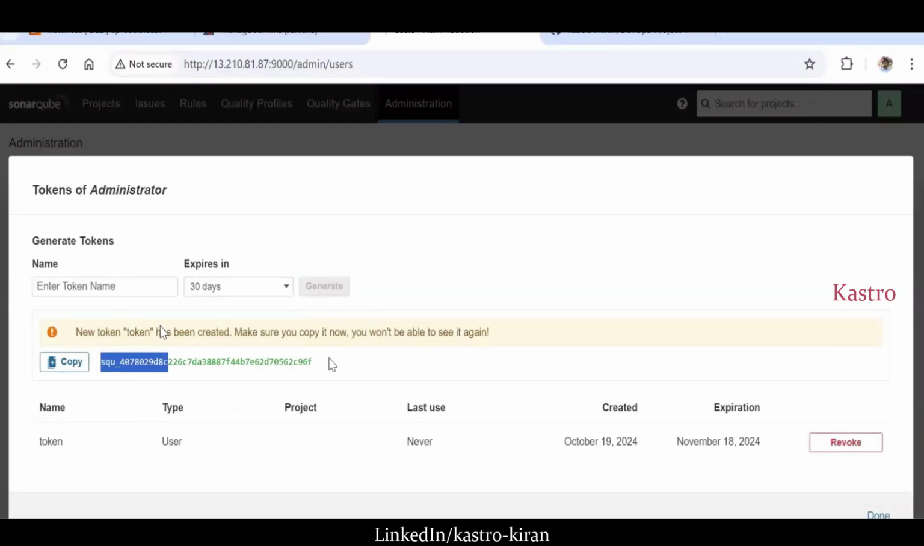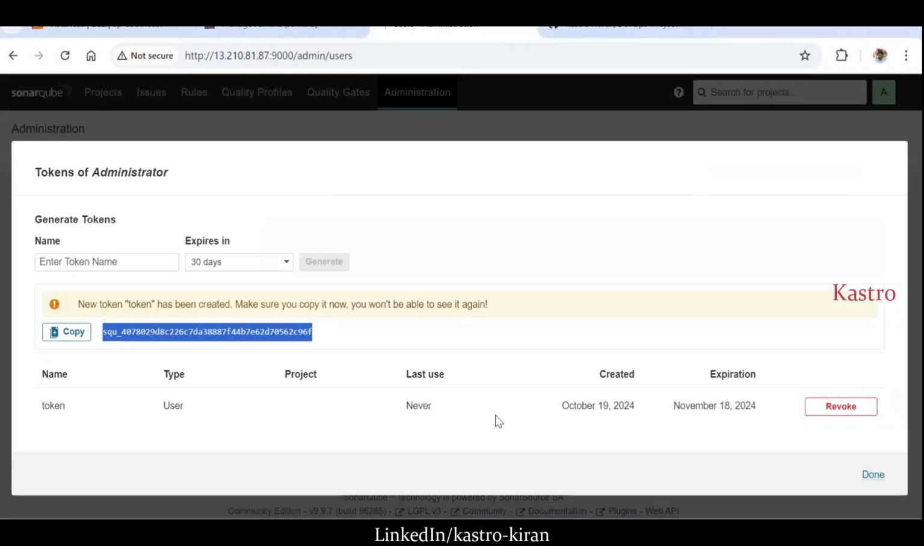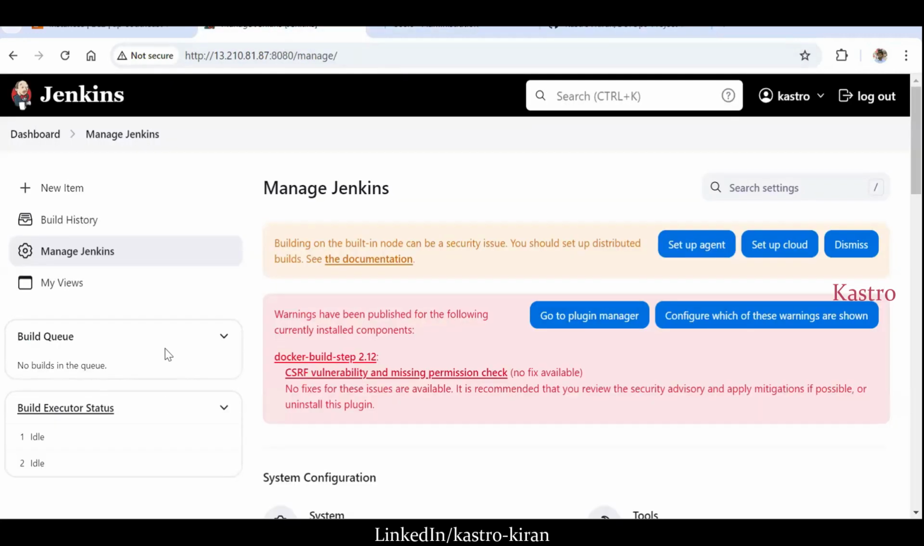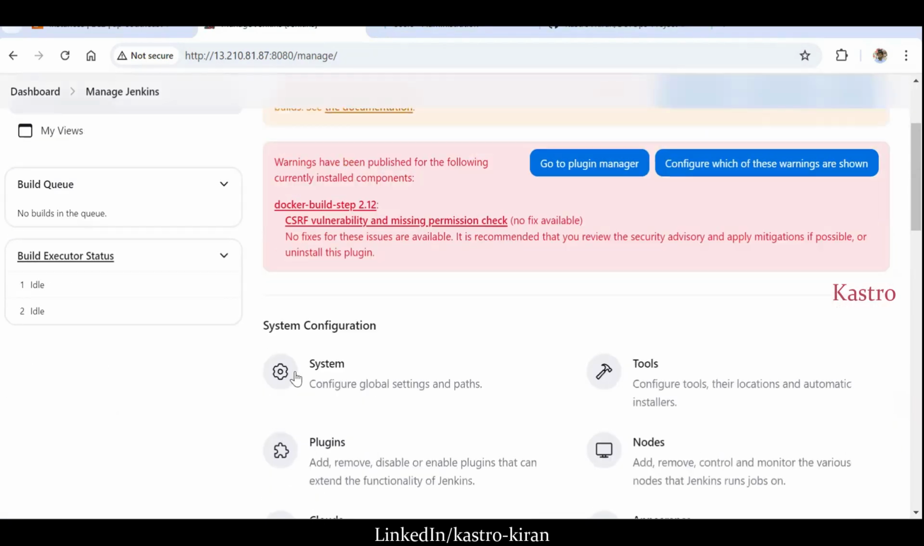So this is the SonarQube token, which we have to configure in Jenkins. Whatever SonarQube token we have generated here, we have to configure in the Jenkins dashboard. So let us see how to configure the token in the Jenkins dashboard. To configure it, just go to Manage Jenkins. In Manage Jenkins, you can see system configuration, and under that, an option called system.